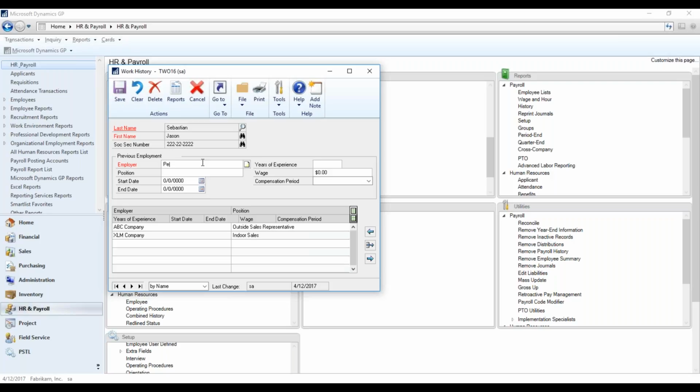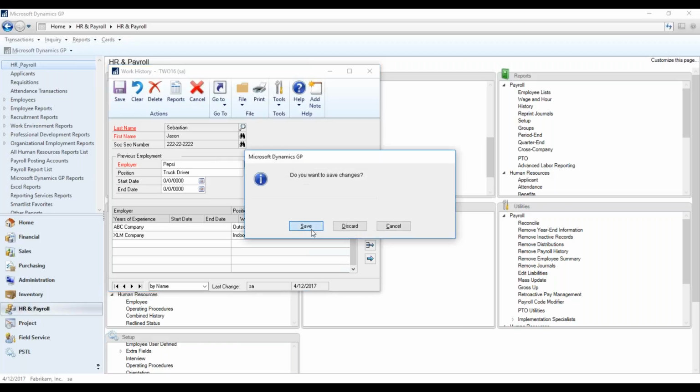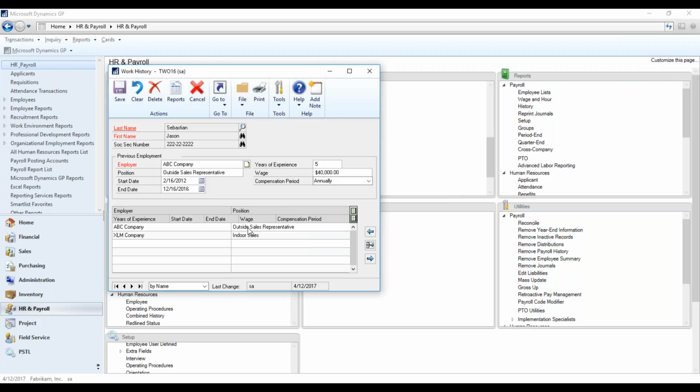Let's say, okay, and then you would just enter all of this information. You can enter how much they made. For the one that I entered for ABC Company, you can see that I filled out the information here, how much they made for a wage. You can do weekly all the way down to daily miscellaneous.